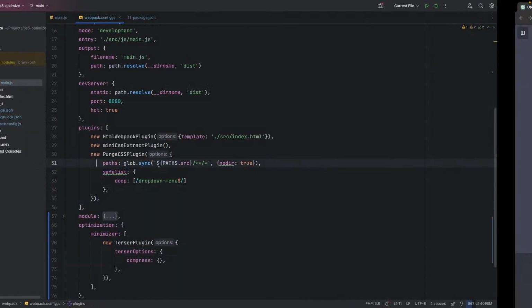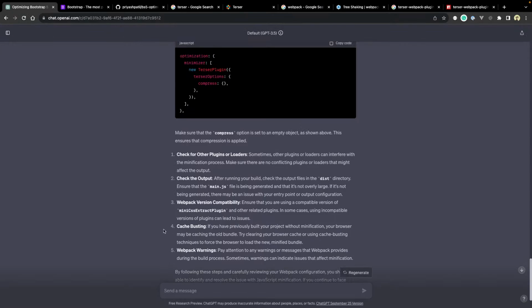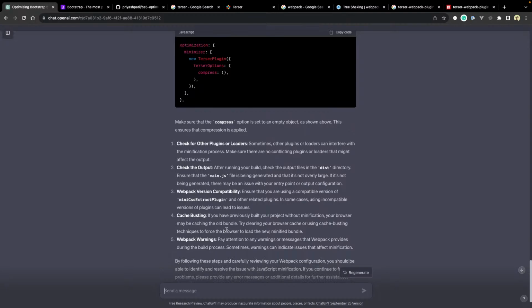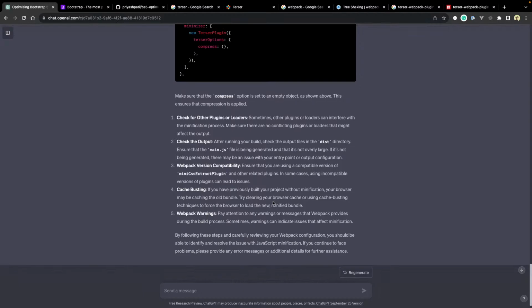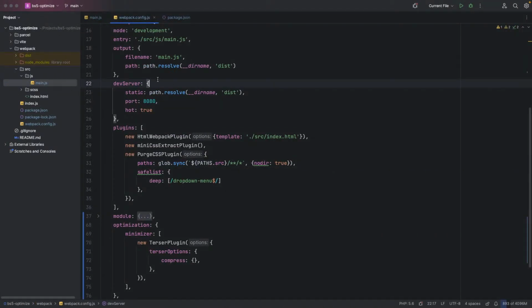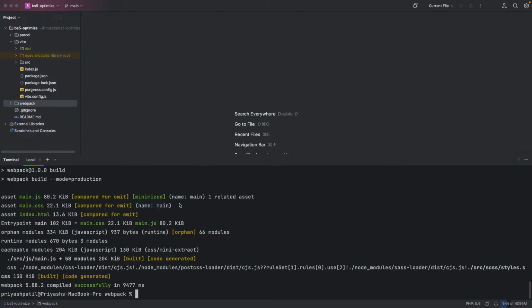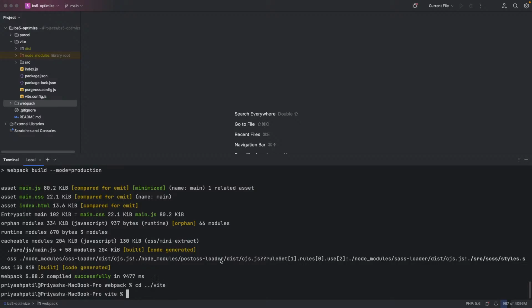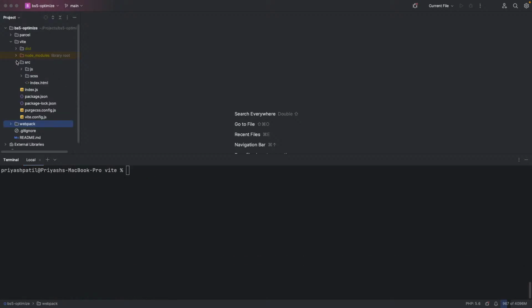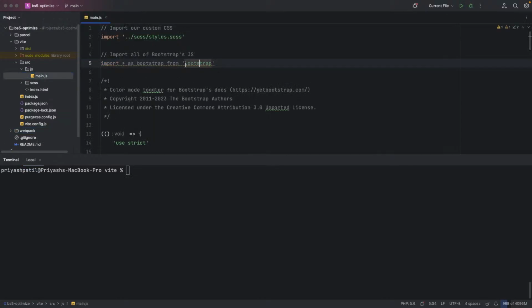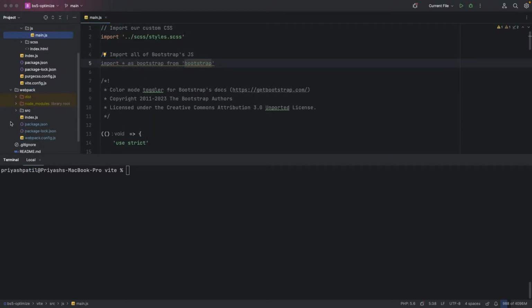Hmm. PurgeCSS is also there. The webpack version, ensure that it's compatible. Okay, cache busting. If you have previously built your project without modification, your browser may... but you're still seeing that. Anyway, let's try to do the same with webpack to see if we are getting any different metrics, by just updating the JavaScript file and disabling the entire import and replacing it with only the components import.